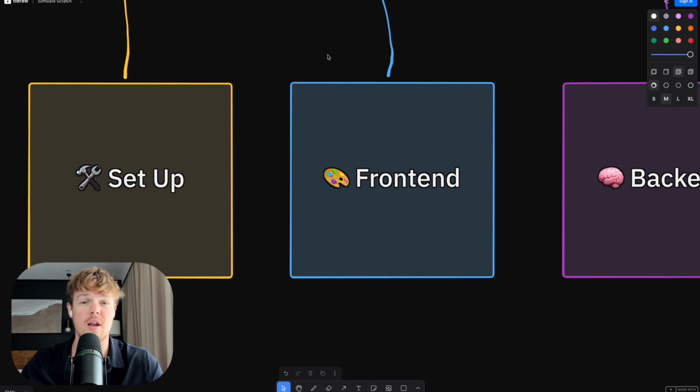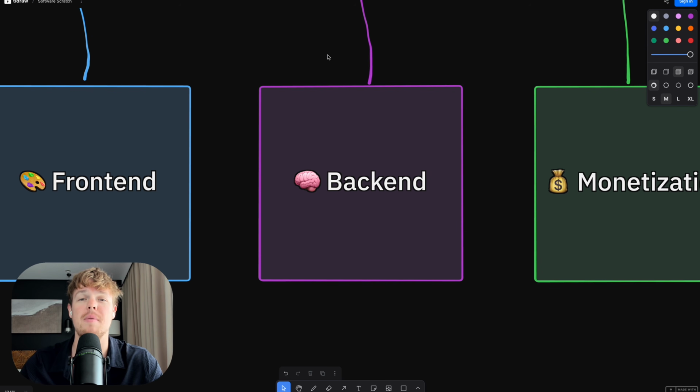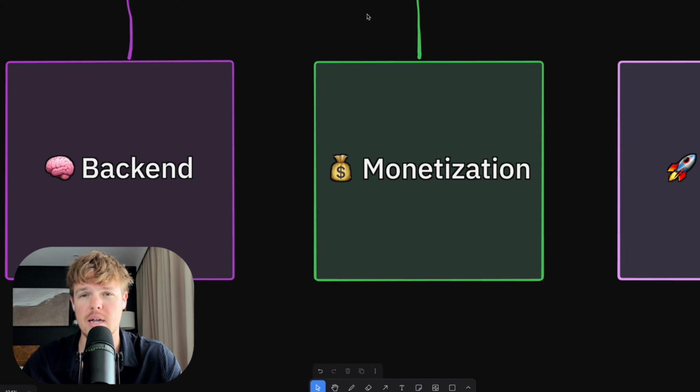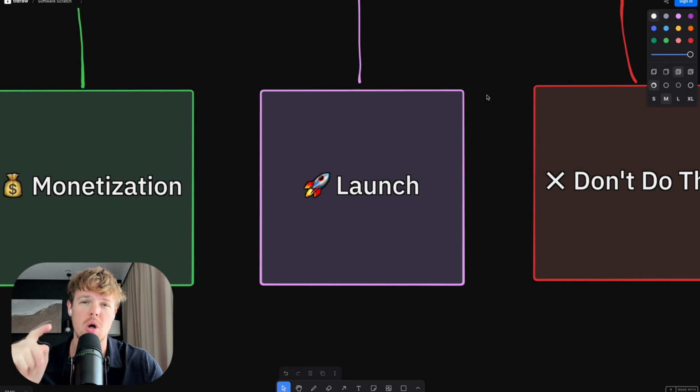Third lesson is we're going to build out the entire front end together using artificial intelligence. Fourth lesson is we're going to build out an entire back end using artificial intelligence so we can provide value to our consumer. Our fifth lesson here is going to be how do we actually monetize this and start making money off the software. And the last part here is we're going to actually launch the software.